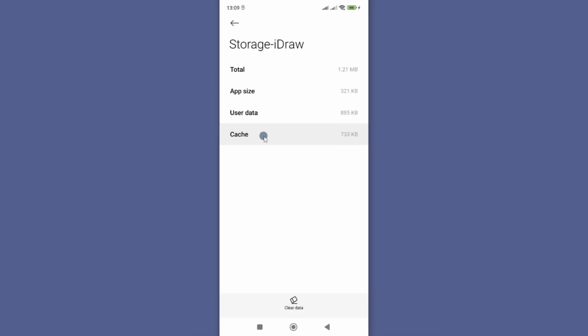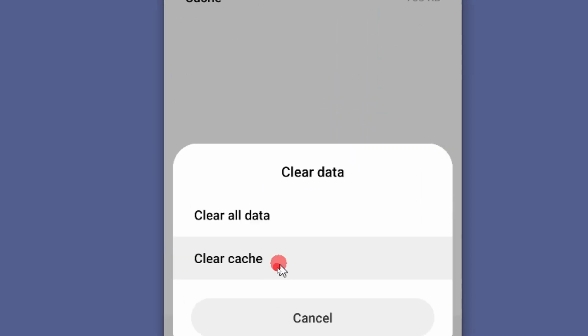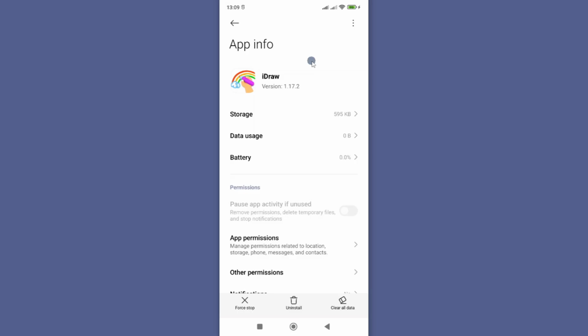When you talk of cache data, these are just small files that your app normally collects and stores to enhance user experience. However, the accumulation of these files might cause your app to malfunction. To fix this, go ahead and tap on clear data down below and then choose the second option, clear cache, and then OK. This will clear all the data under cache, as you can see here. It has also cleared some of the data for the other parts. At this point, this should be able to fix most of the problems that you had.